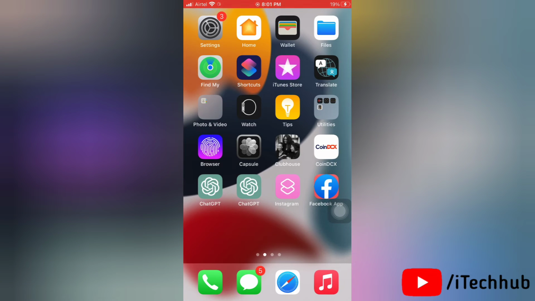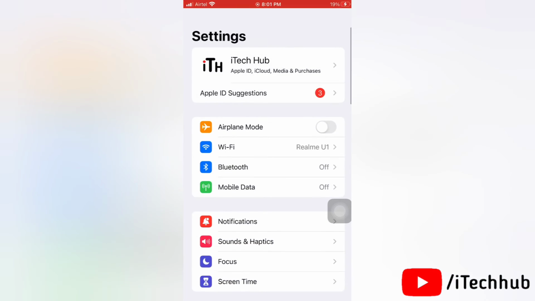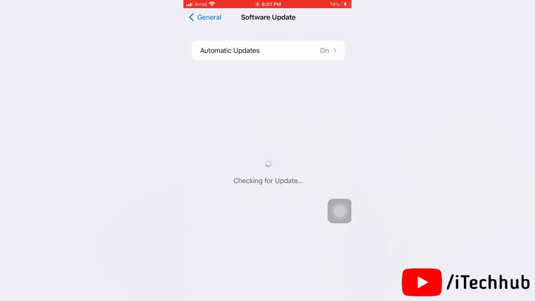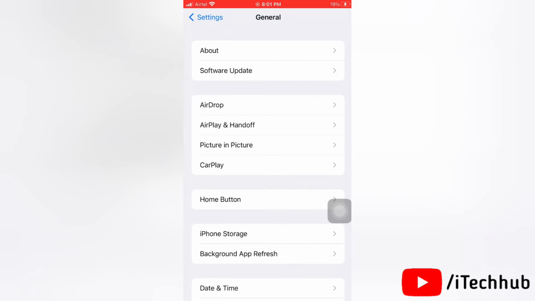Next solution is update software on your device. To update software on your iPhone, first of all go to Settings, then tap on General, then tap on Software Update. If an update is available, then update to the latest software.